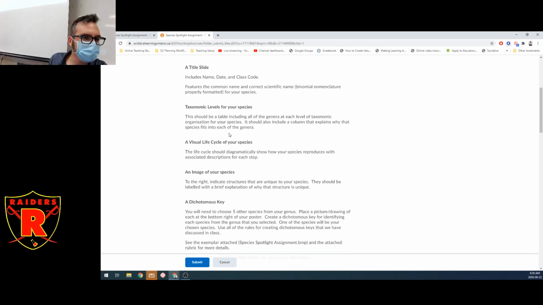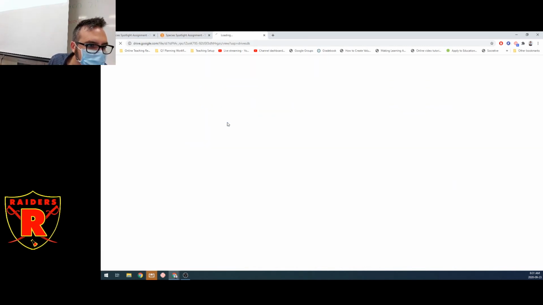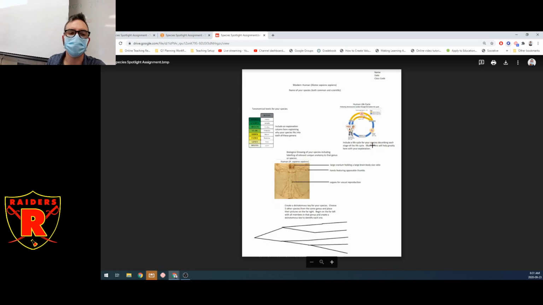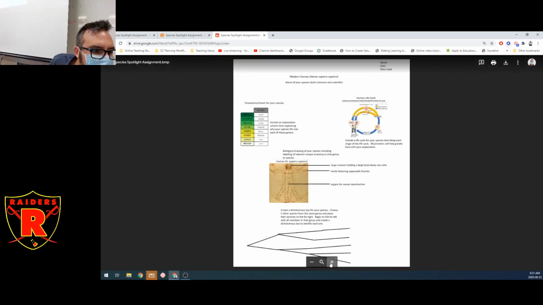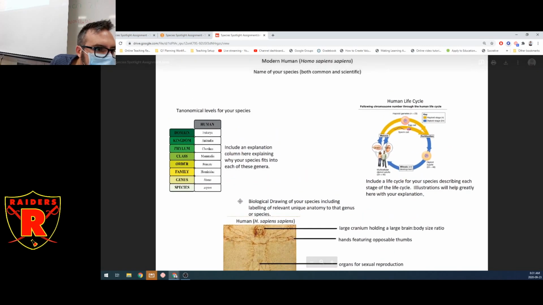Then you're going to tell me a little bit about the taxonomic levels, or the ranks rather, that apply specifically to your species. So let me pull up the little example at the bottom. So this is an example of what the poster looked like. You're essentially doing the poster, but each part of the poster you're just doing on another slide. Okay. So can I zoom in on this? It's gonna let me scroll.